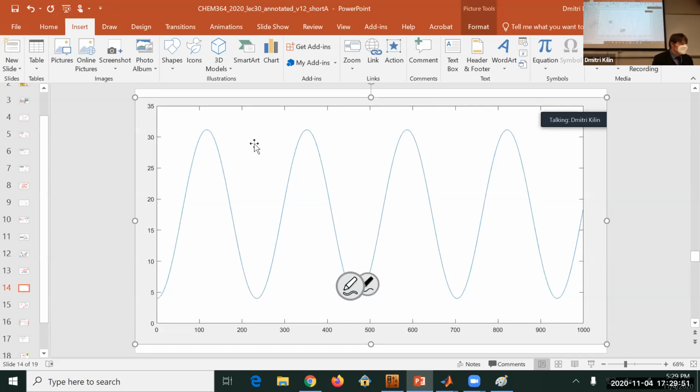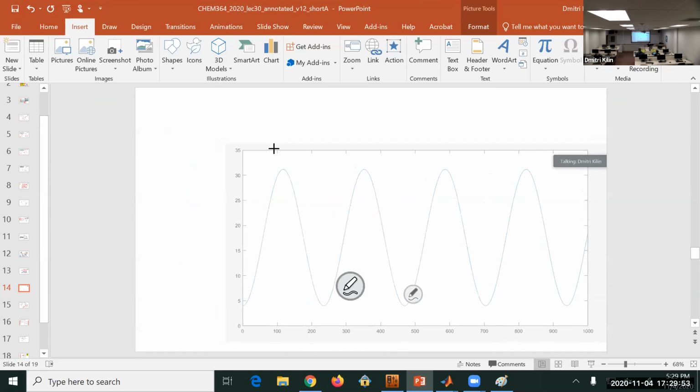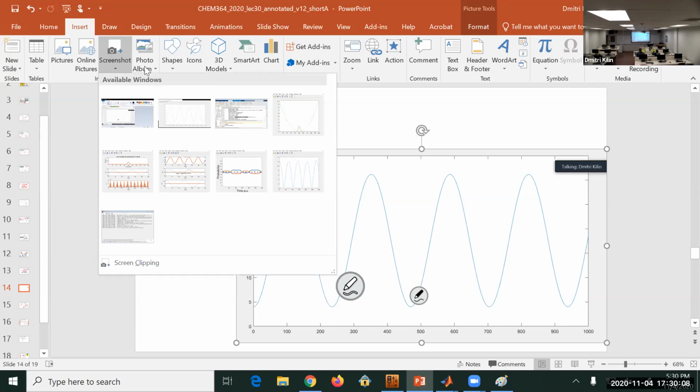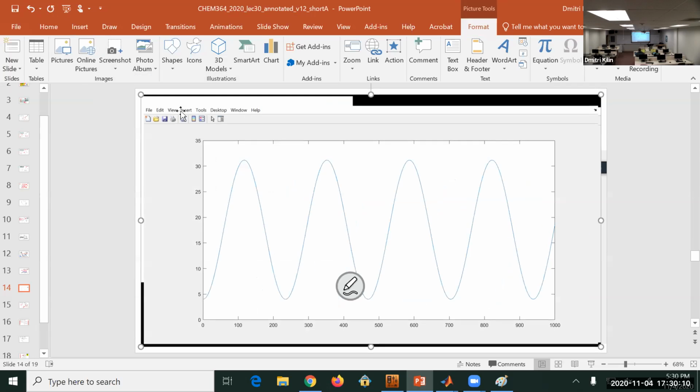Paste. If you want an easy way to do that, if you go to insert, you can go to the screenshot, and you can pick one of your windows to just put into the PowerPoint. Start screenshot, and click on that. And then you have all your different windows, so you can just click on your figure 6.